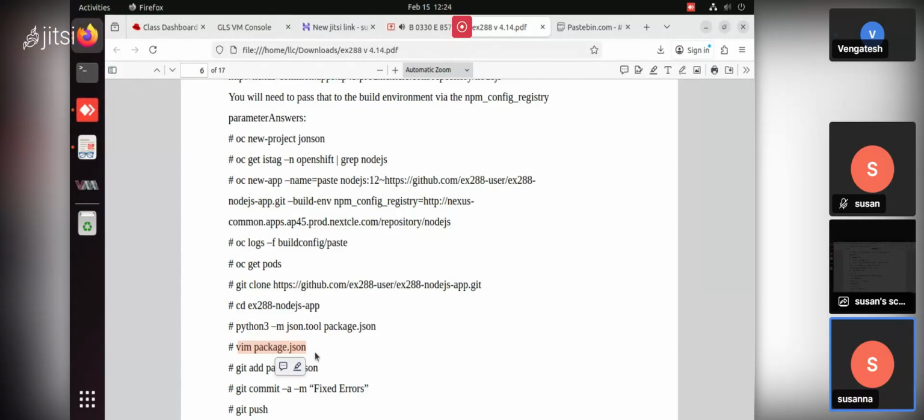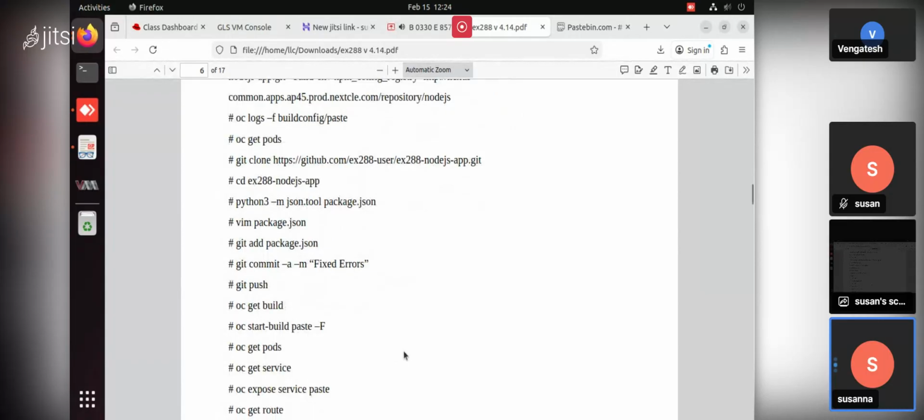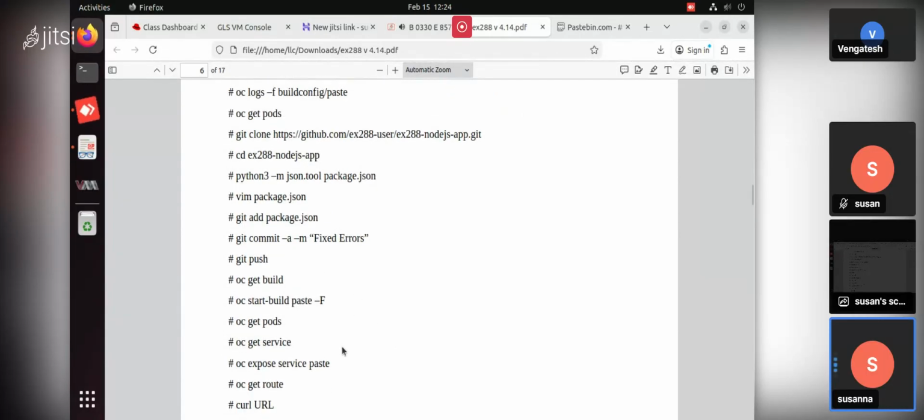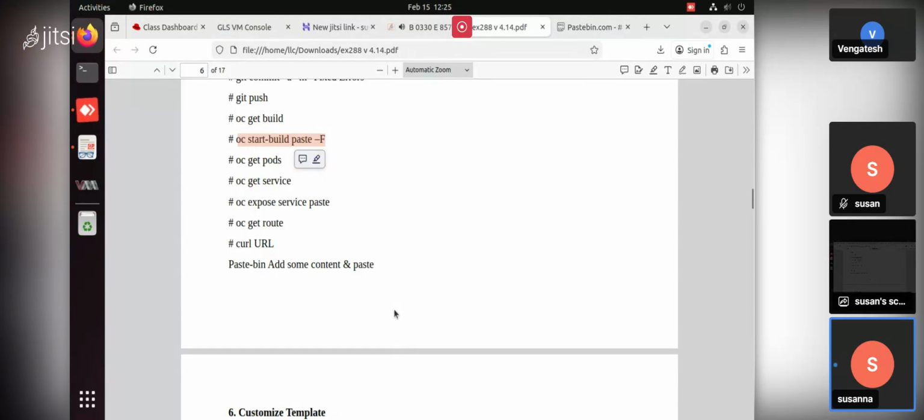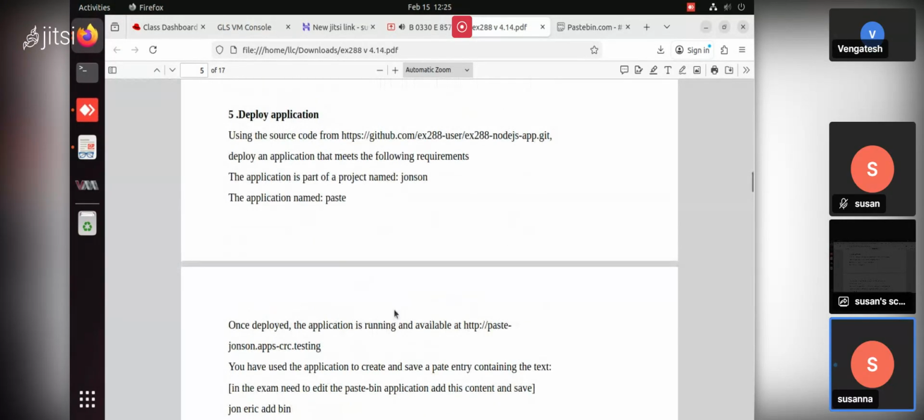Okay, update from that git clone, whatever the source code issues. Once updated, republish it and again restart the build. Okay, restart the build again. Then wait for a few more minutes to check it. The pod should be in running state. If the pod is in running state, then you can connect with the URL and add your content, what they have mentioned here.